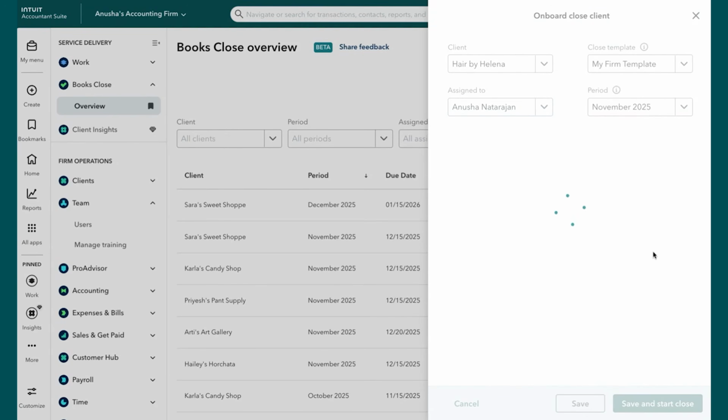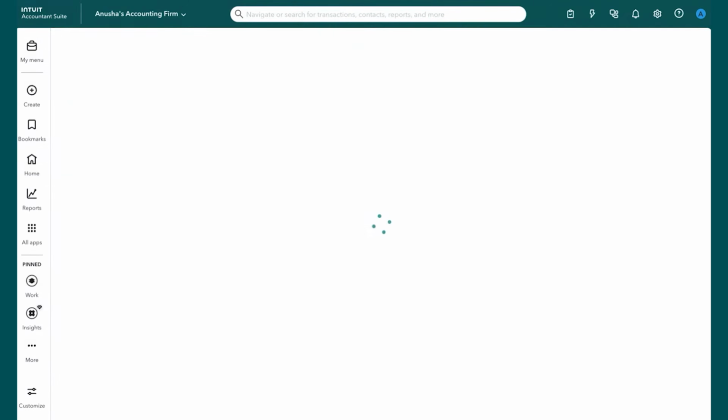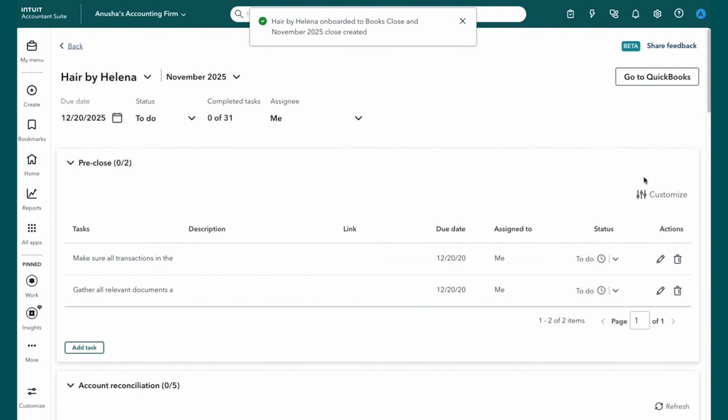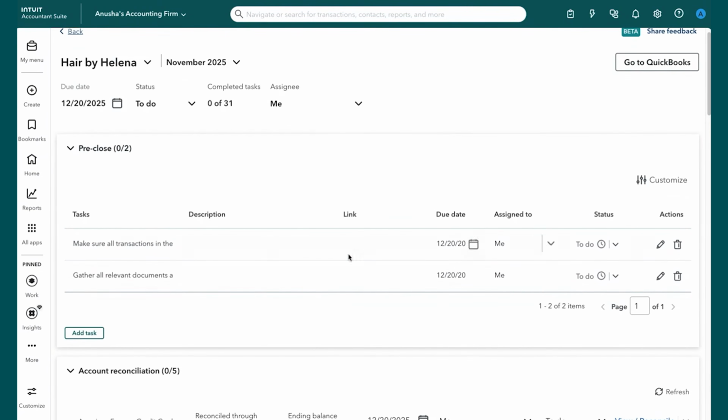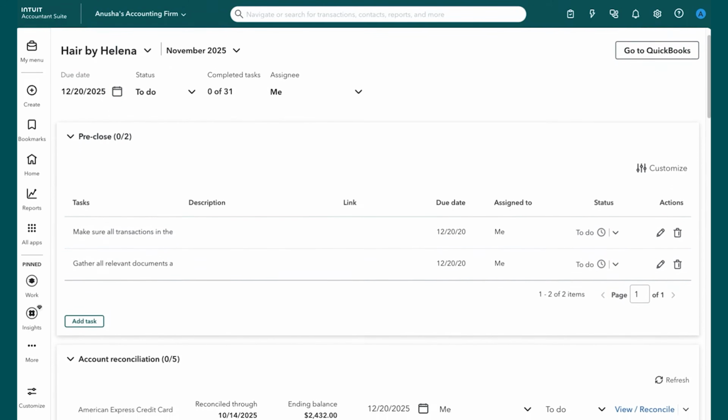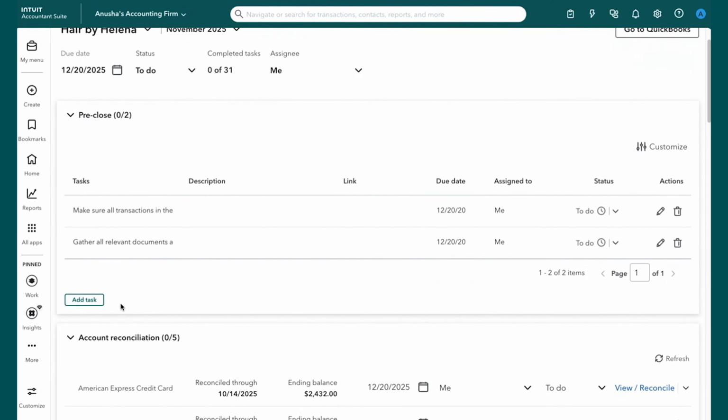Now I'll be taken to the file review page where I can see all the different tasks that I need to complete in order to complete this month-end close. I can always add additional pre-close and items tasks that are specific to this client. And when I add those, they will carry over month to month for this specific client. So I only have to do this work once.